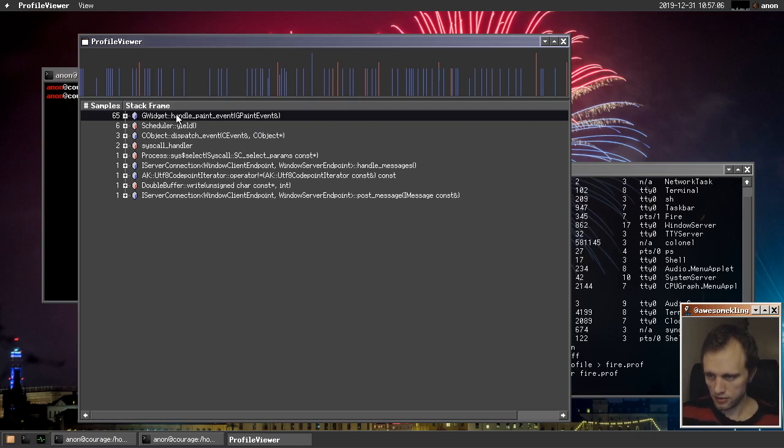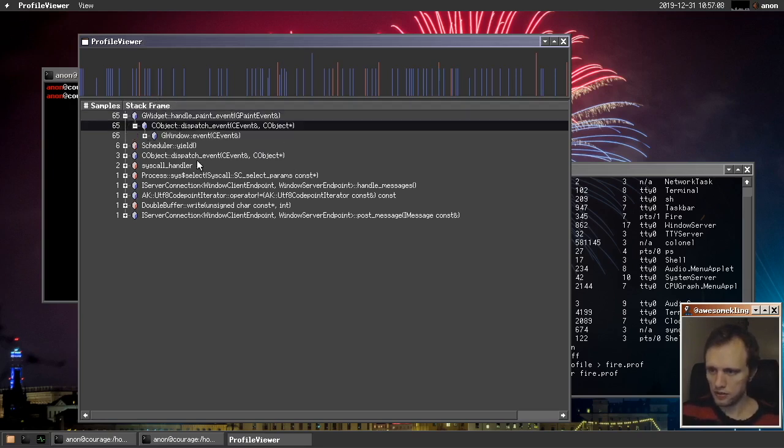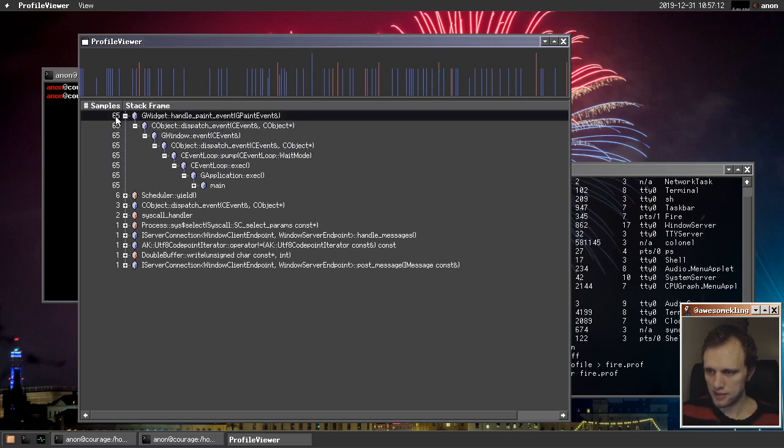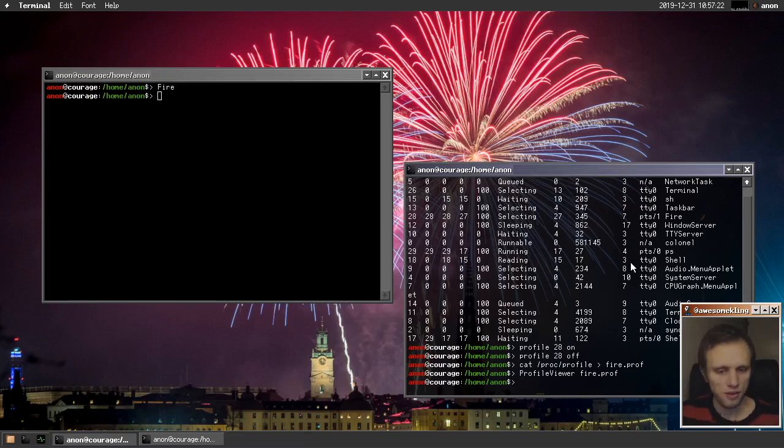Then you can see the hottest innermost frame, and then you can explore it backwards to see who's been calling it. We know that 65 of the samples, which we don't have that many of, are spent in handled paint events, so it's definitely the dominant time thief here. Anyways, that's the profiling system. It's very much under development, but it has been really helpful so far to identify some interesting issues.